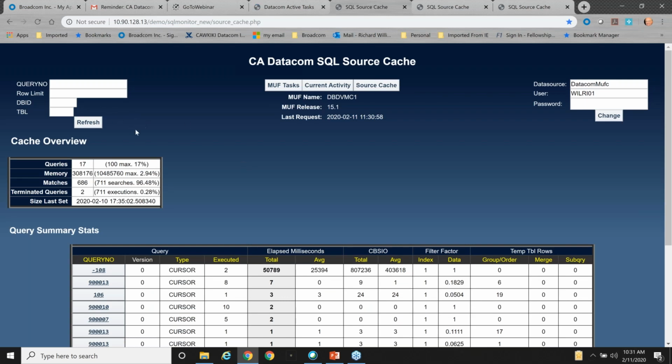Or maybe you've already identified which database, which table it is, and you can restrict it just by database to look at that database, or database and table. And then it'll show you only queries that use that database or database table combination.